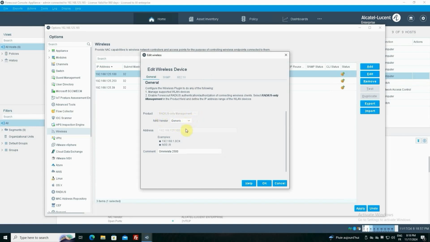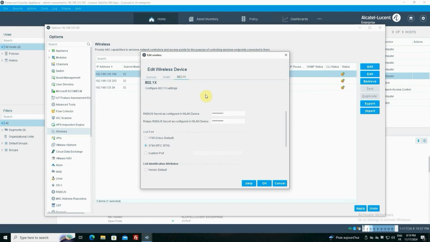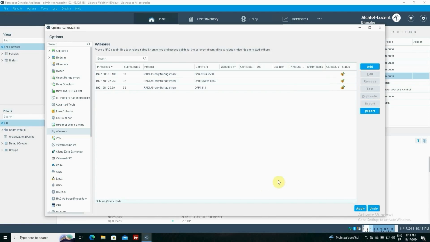To add OmniVista, click on Add, and in the General section, select RADIUS Only Management for the product, Generic for the NAS vendor, and add the OmniVista IP address. Then, in the 802.1X section, configure the RADIUS secret that you will share later in the OV configuration, and click on Finish and Apply to save the change.